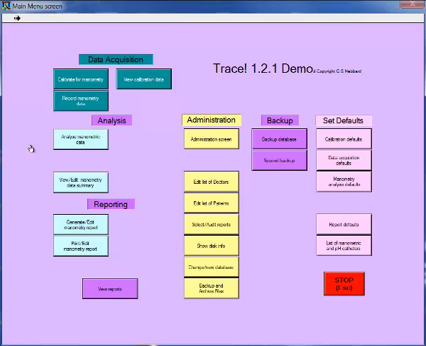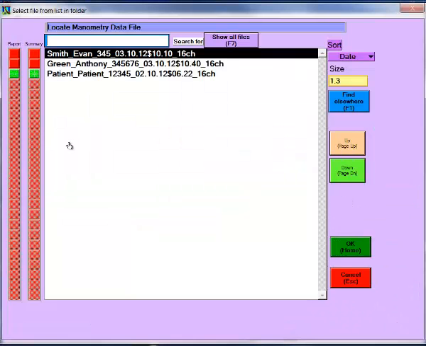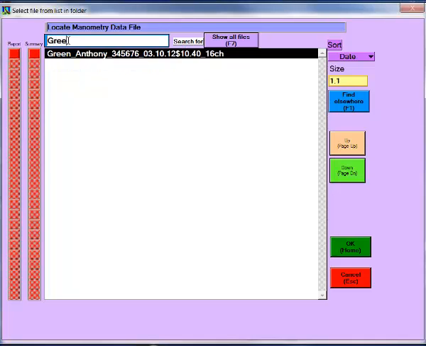Select Analyze Manometric Data from the main menu. This will bring up the list of patients who've had studies. You can search for patients by entering some text from their name into the search box. Clear this by clicking on Show All Files.